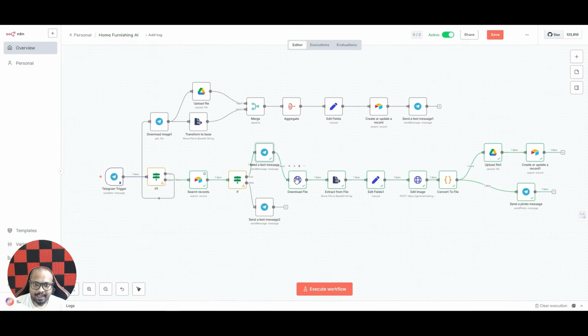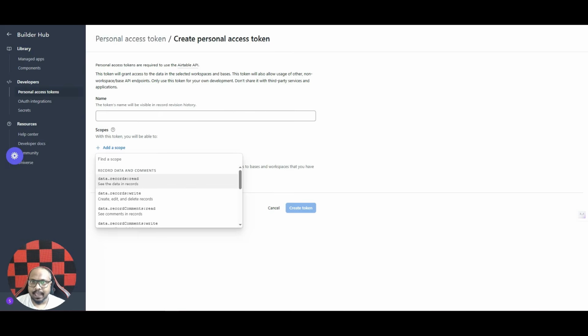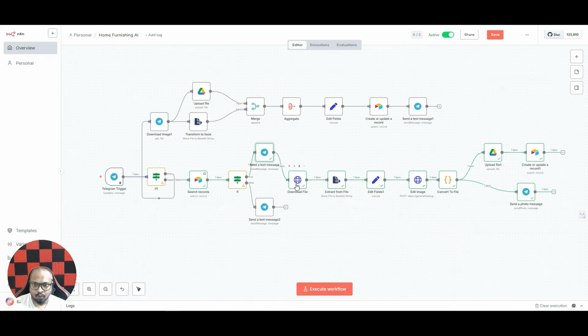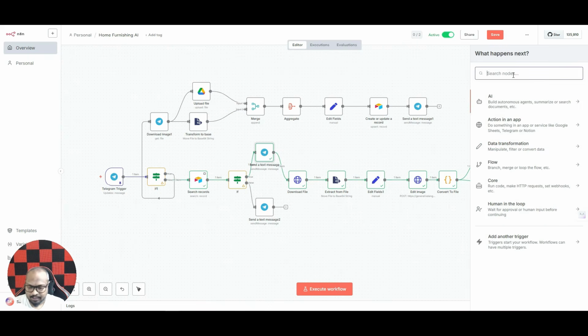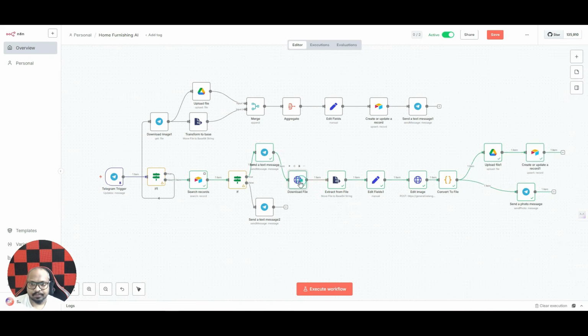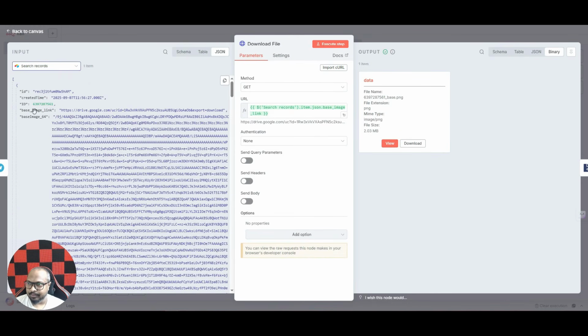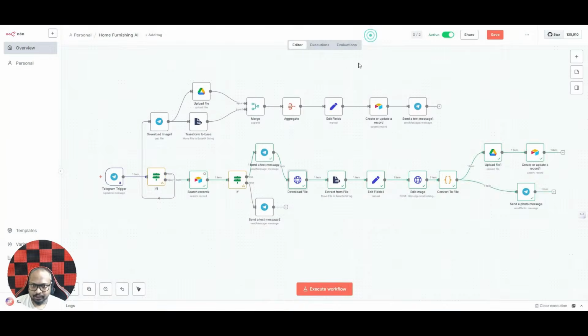Once that is done, next we'll be downloading that image. In our Airtable, we have given the base image links, right? That image we have to download. For that, all we are doing is adding an HTTP node with the GET method, and the URL would be from the search records. In the search records, we have the base image link in the table, so we are dragging and dropping it here. Once that is done, it will download that file.